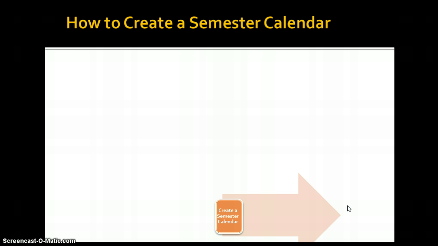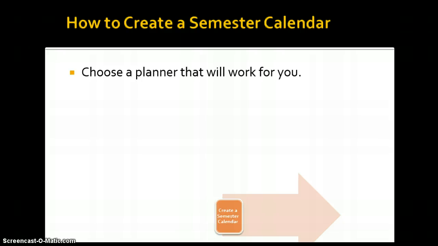Okay, so how do you create one? How do you know where to go to get all this information? First, you're going to choose the planner that'll work for you, whether it's a paper one, an app, or a website.